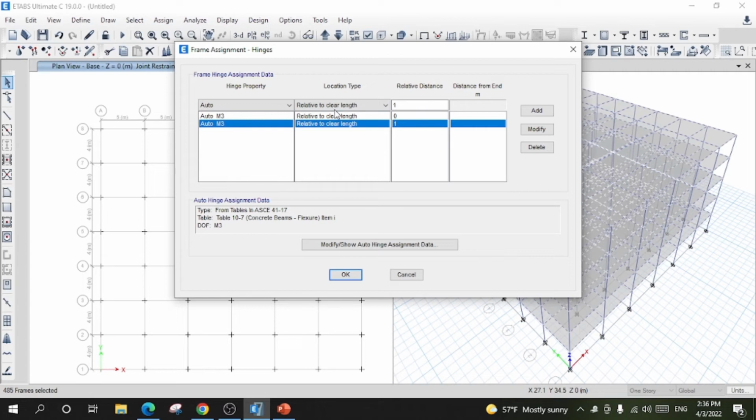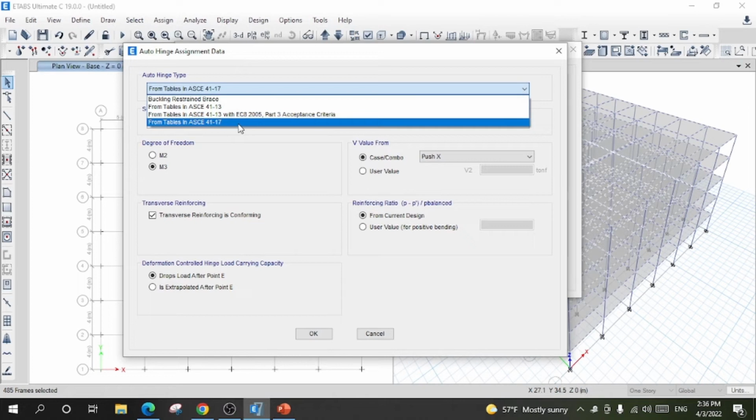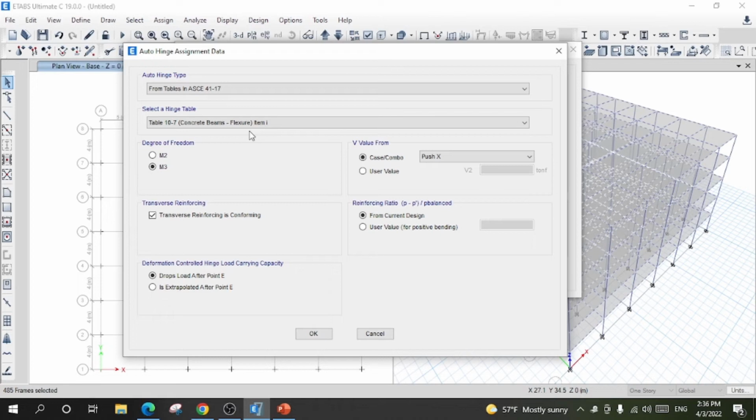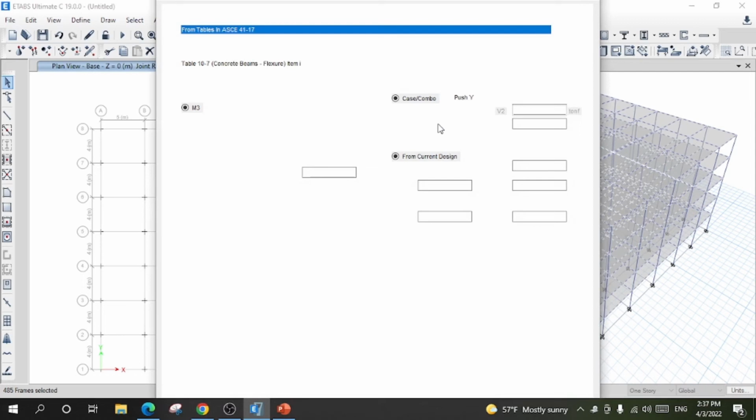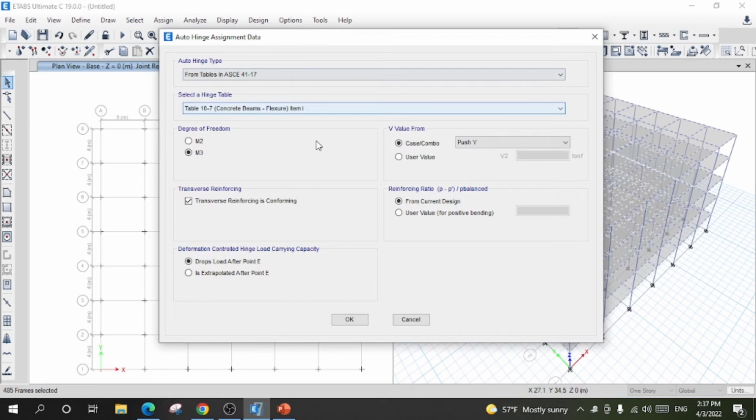The relative distance will be 0, add. The same American code, and the same table for beams, and the degree of freedom will be M3, but this time it will be push Y. The same 1, add. The same code, and the table will be the same for beams, and push Y will be the load combo. And after that okay.